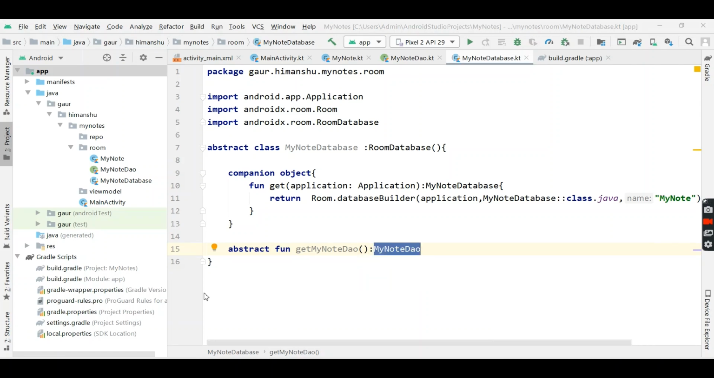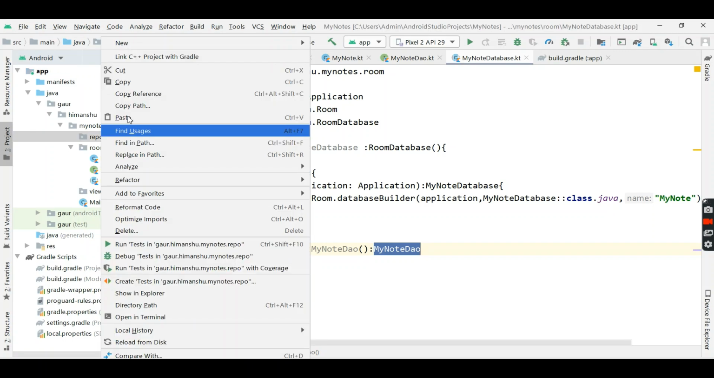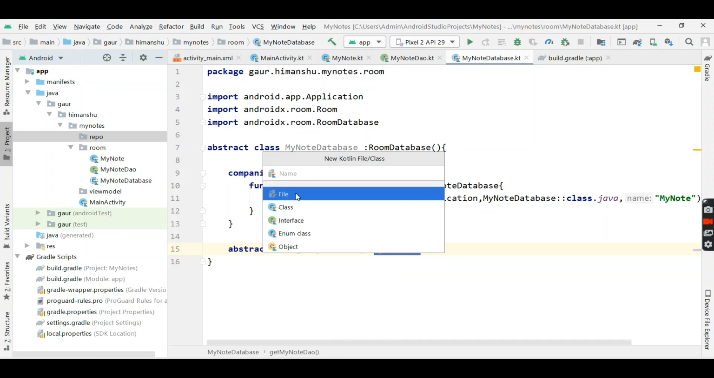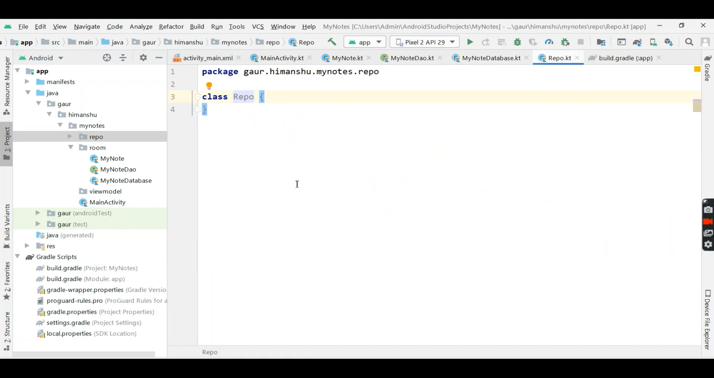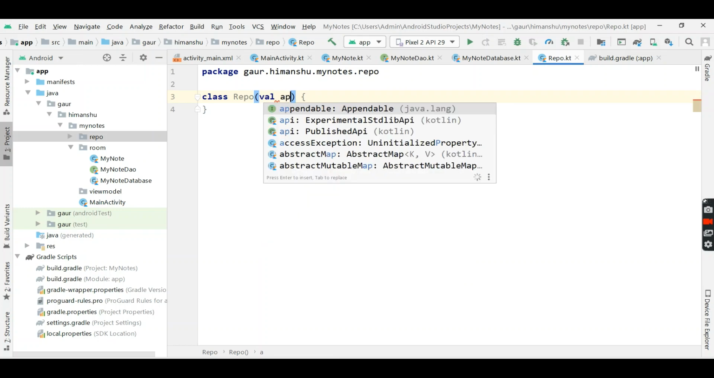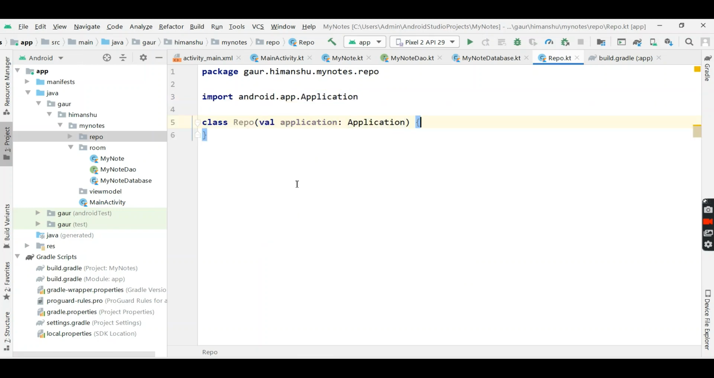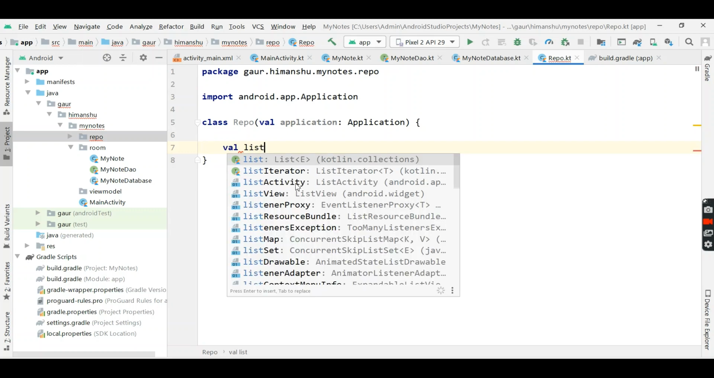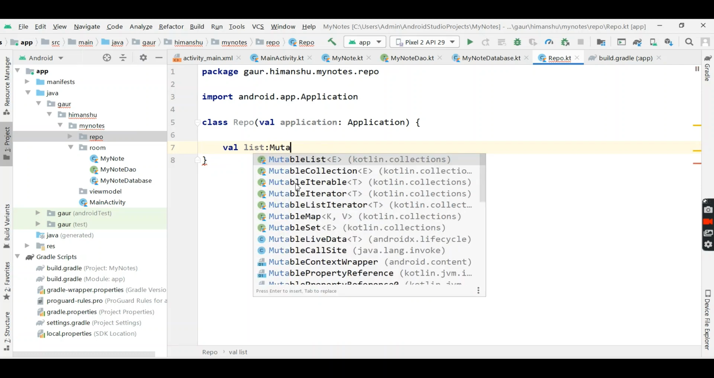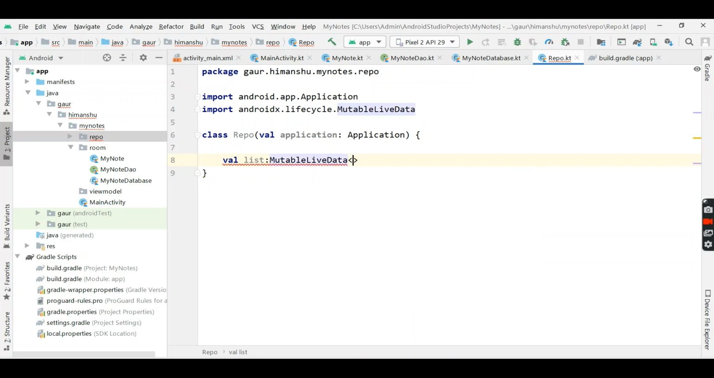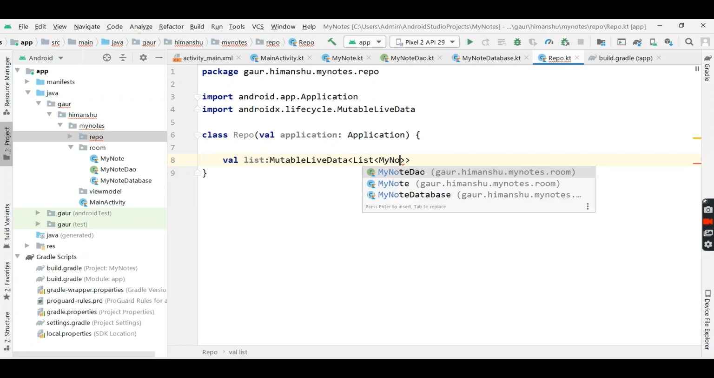So now we will create our repository. Go to our repo package and create a class named Repo and take application, and create a variable which is MutableLiveData, you can see here, and it is a list of MyNote.